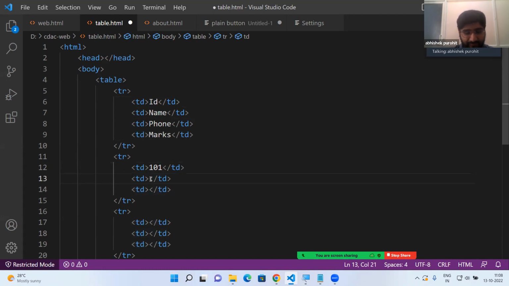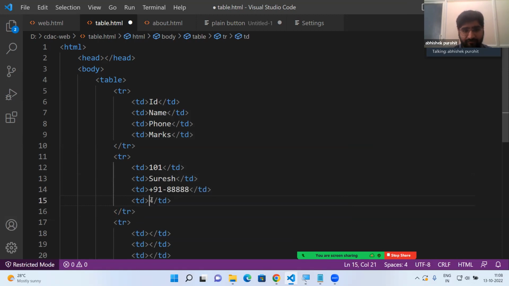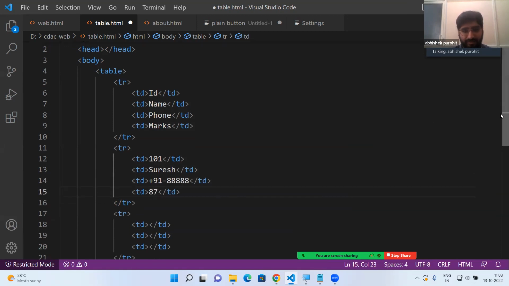Let's say I'm giving the value as, for example, Suresh. And we have to write the phone number value like +91, a random phone number value. And we need one more TD that will be displaying the marks data.